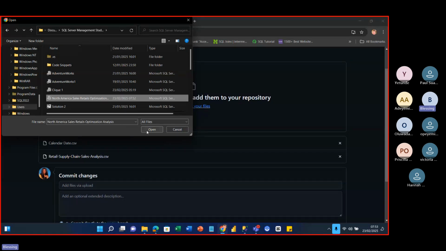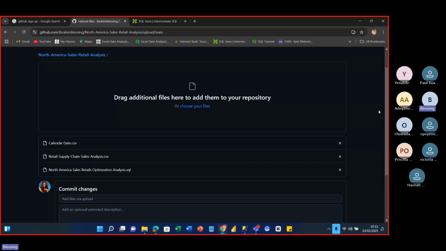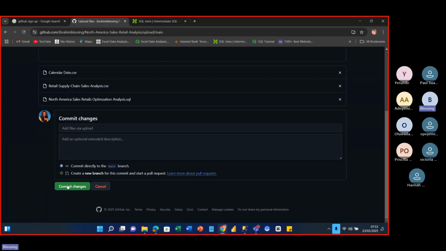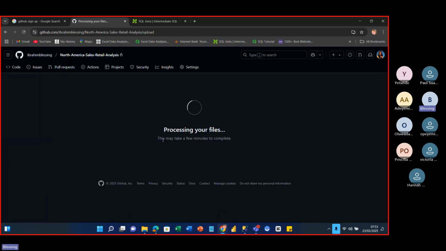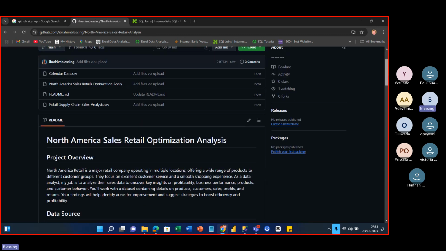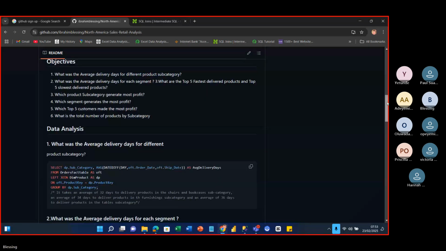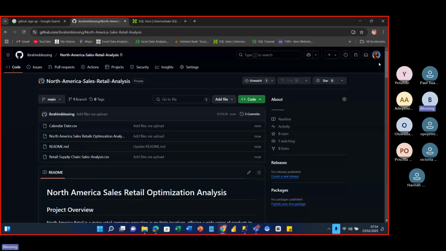So I'm bringing this one in, open it. So that would drag in that data. So we have this. Once I'm done, I would just commit the changes, so it will process all my files. So you can see you have the SQL code that you worked on, the data sets that you used, two of them, the calendar data CSV and this, and you have your README file. So anyone coming to your GitHub page will just go through this README file and will understand what you worked on without you being there to explain to the person.